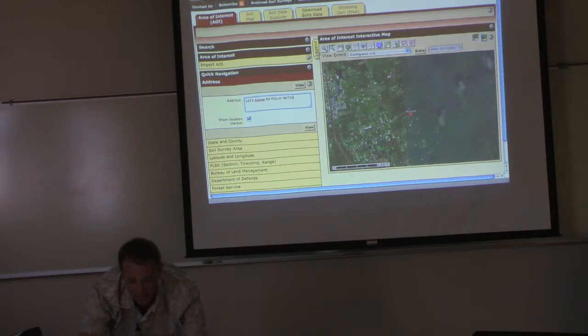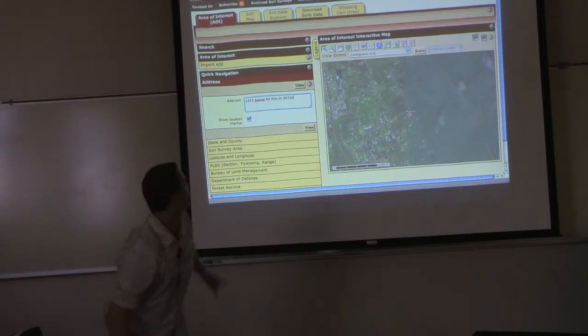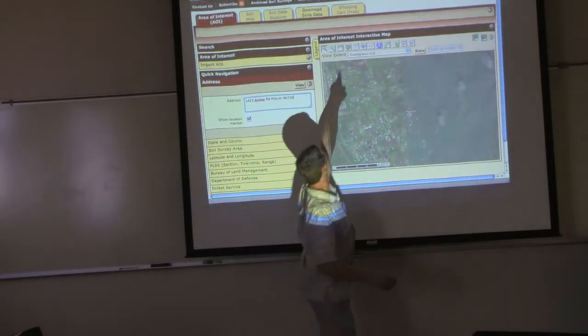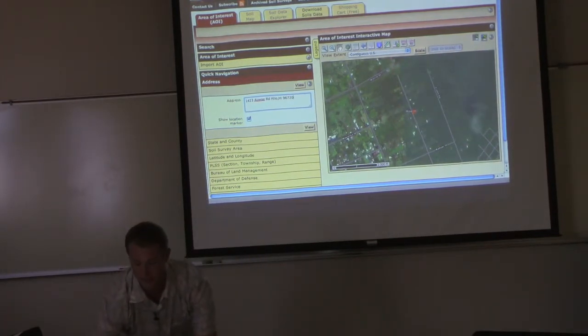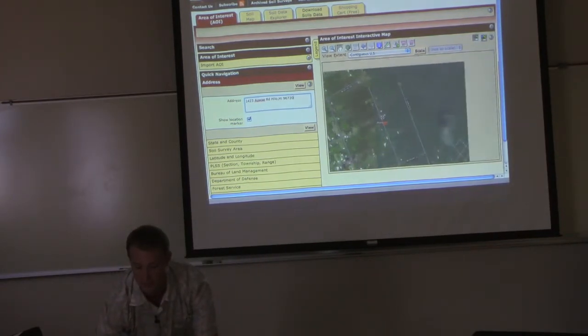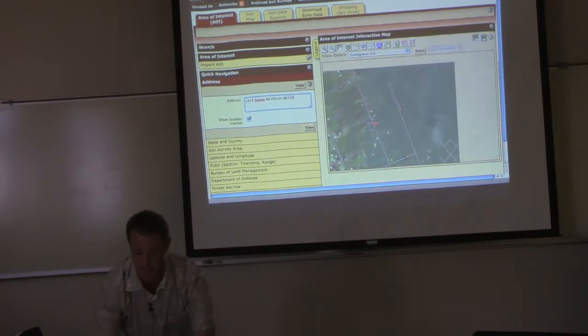Okay, so I'm going to go back in, just for argument's sake, just to show you how you navigate around. That hand right here, you can use that next. Go ahead and select the hand, and you can move the map around. So if it was slightly off to the right from where it tells you, you can move the map.